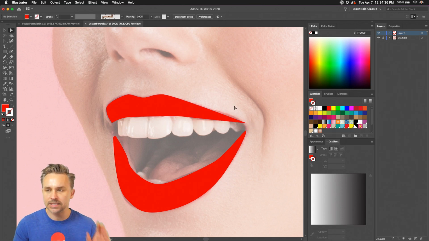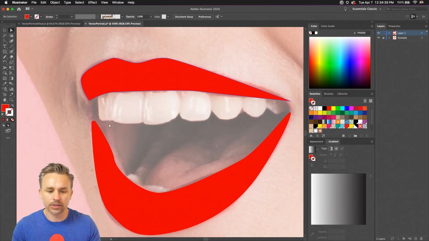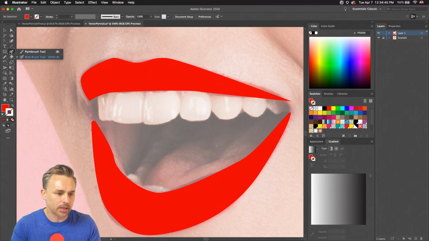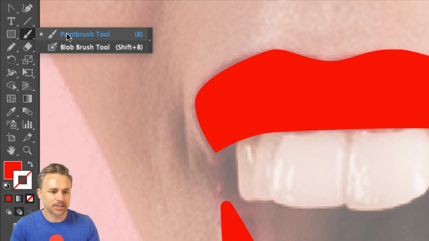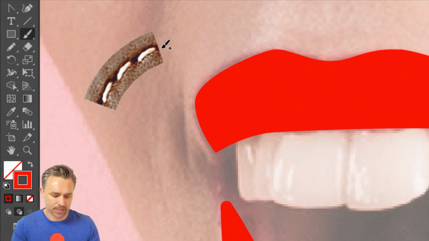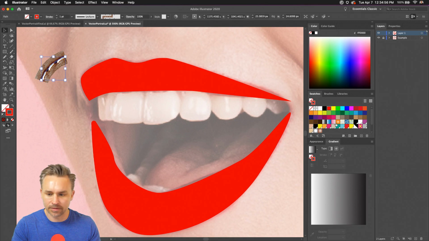You're thinking for something like the teeth, it's always about taking a look at the shape you need to make and figuring out what tool is going to be best. Okay, so I could still use the pen tool on the teeth. That's going to take too long. I actually want to show you. There's the paintbrush tool, and then there's the blob brush tool just beneath it. The paintbrush creates a line, in this case, a funky line.